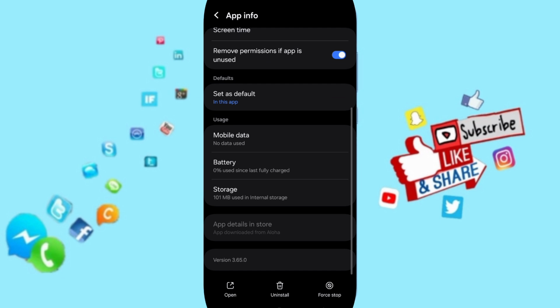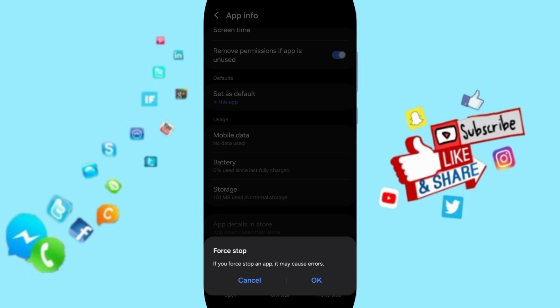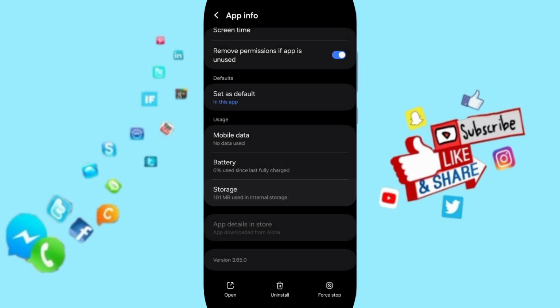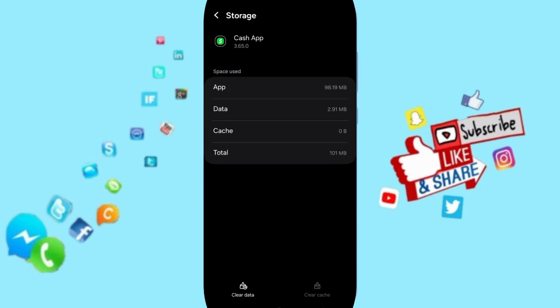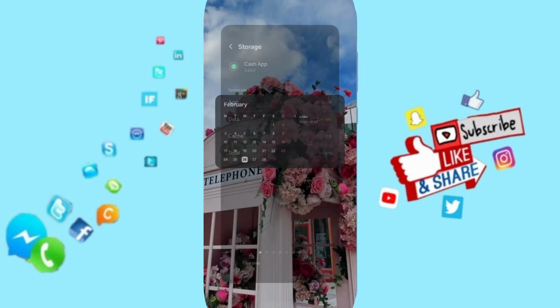Then you will go to force stop and you will click OK. Here you will enter the window of storage, and here you will click on clear cache. In the end, you will turn off your phone and you will restart your phone again to fix that problem.